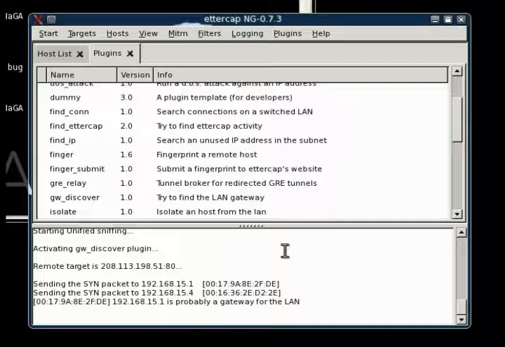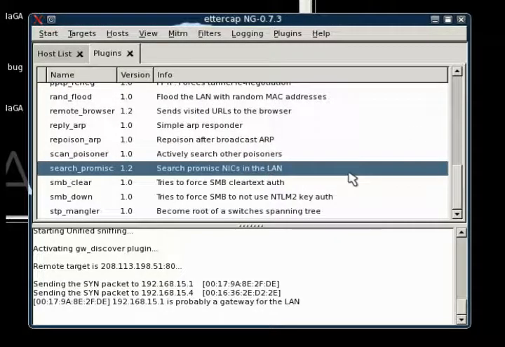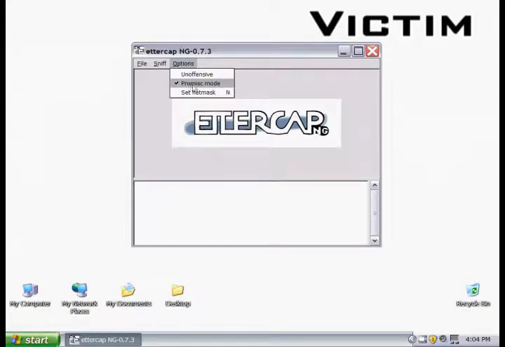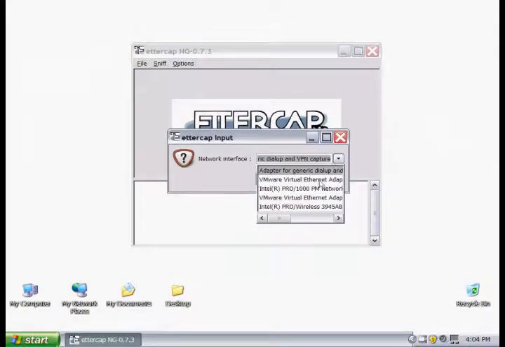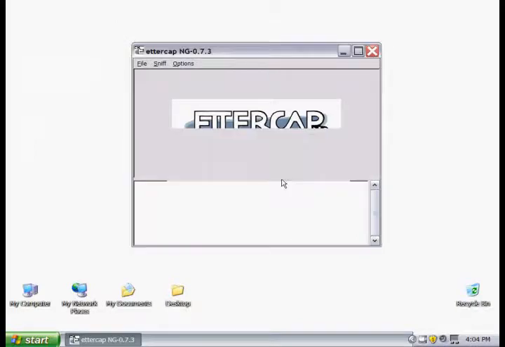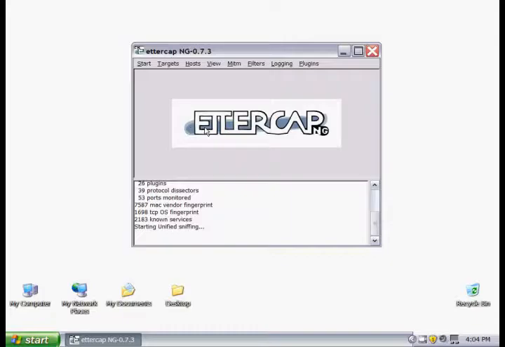Alright, there's 3 more plugins that we want to show you, and they're basically designed to find attackers on your network. First one we're going to show you searches for computers in promiscuous mode. And we're just going to hop on over to our other computer, the victim computer, and we're going to open up Ettercap, and we're going to start a sniffer that's in promiscuous mode.